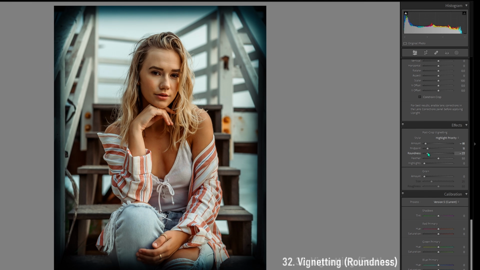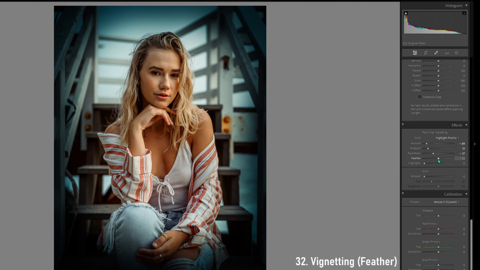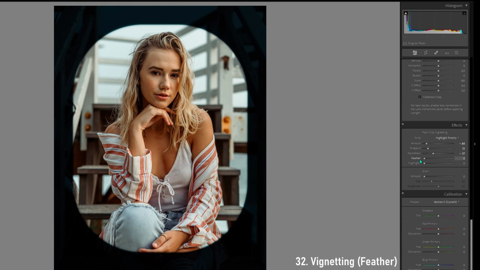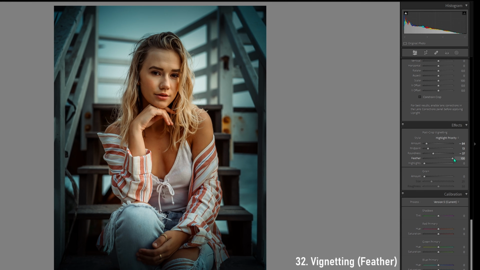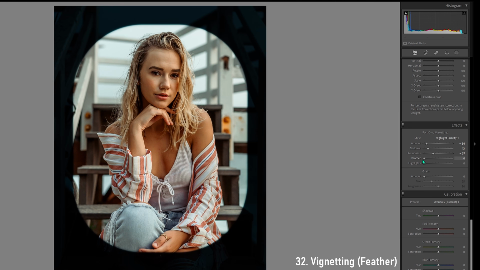what you photographed. The vignetting feather controls the transition between the vignette and the center of your image. Higher values create a smoother transition. For a soft, subtle vignette, increase the feathering, and for a more defined and dramatic effect, decrease it.